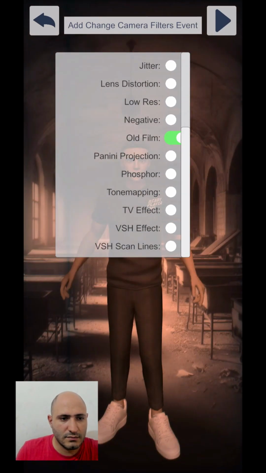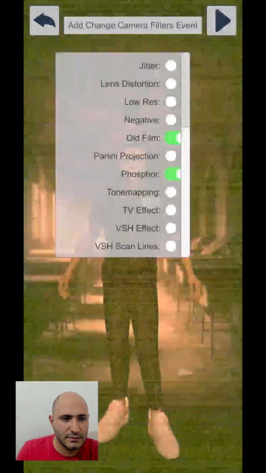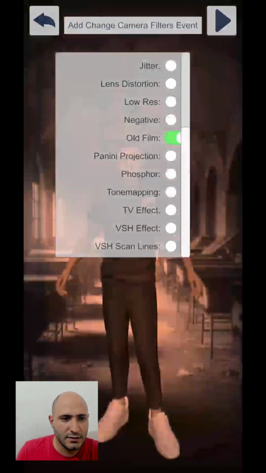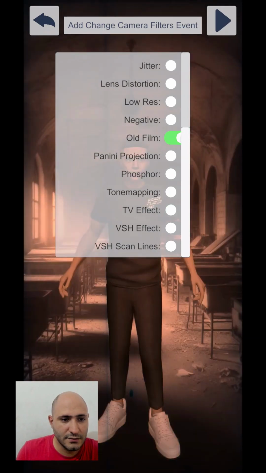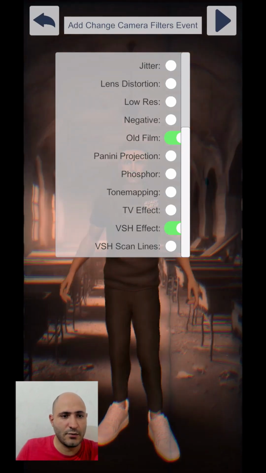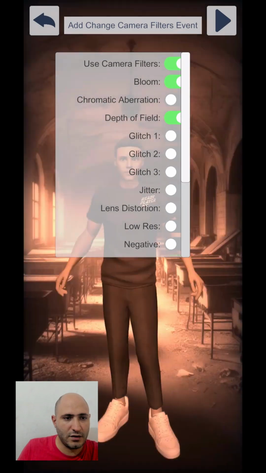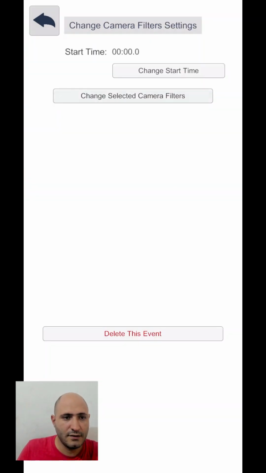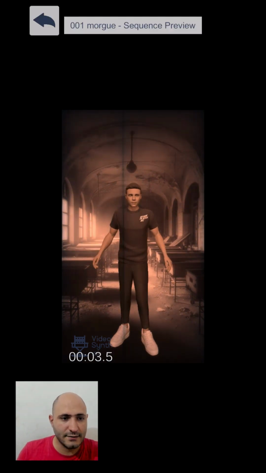So maybe we can do this here as well. This makes it a little bit darker. Add an old TV effect. I think this is great as well for the video. So now we went through all the options or these filters that we have. Now let's say that I want to keep just the old film for the whole duration of my project. So it's going to be starting on the second zero of the video. So when we go back to preview the sequence, it's going to be shown from the very beginning.